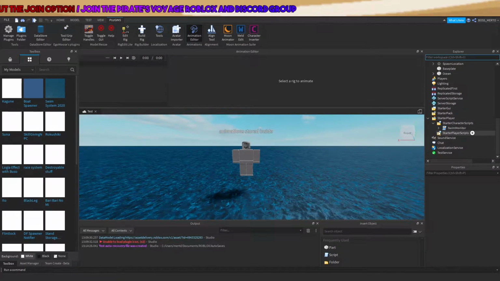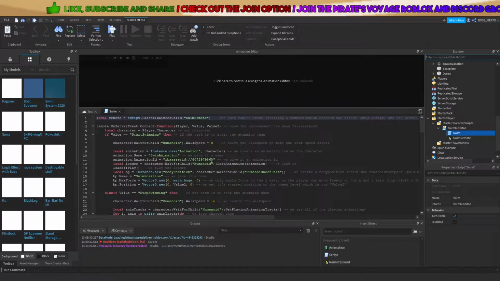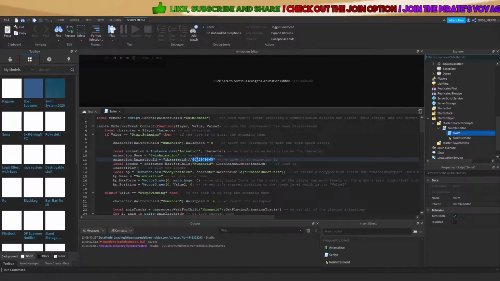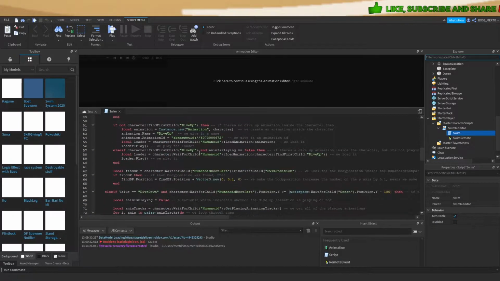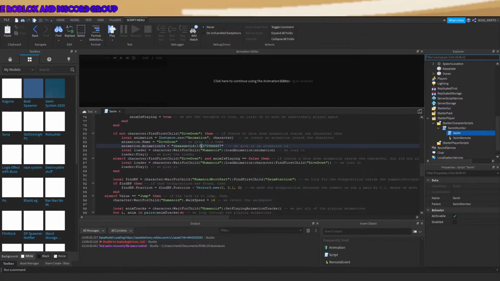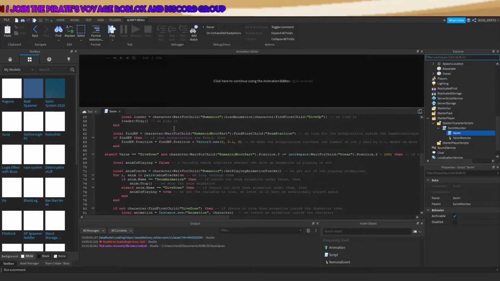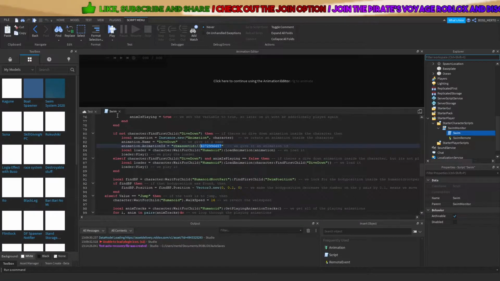And to add new animations, all you have to do is go inside the swim script right here. This is my animation ID of my swim animation, this is the diving up animation, and this is the diving down animation. If you want to replace one of these animations, just remove the animation ID right here and add yours to it.